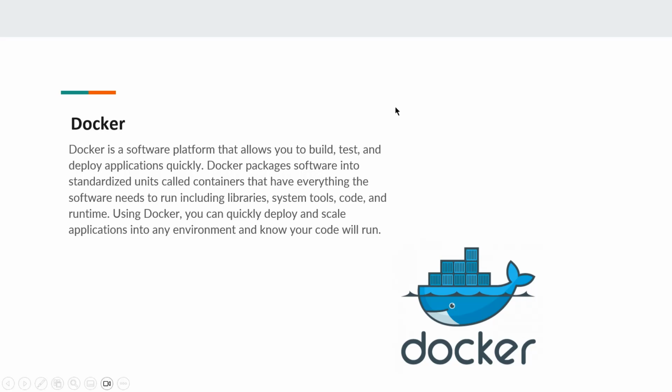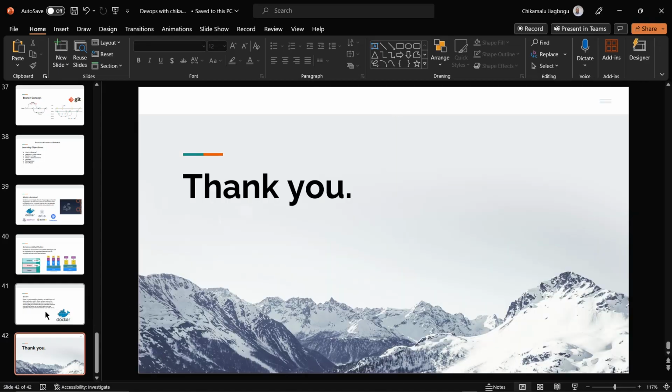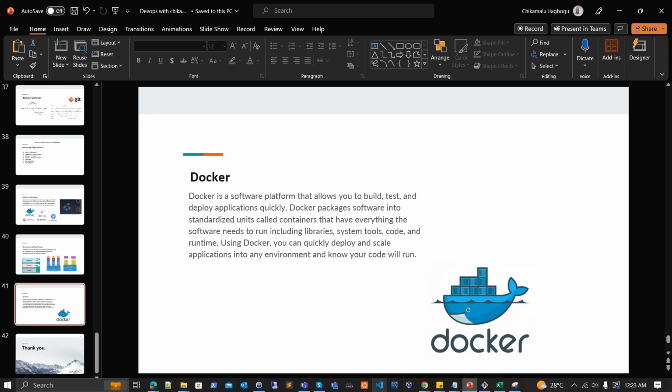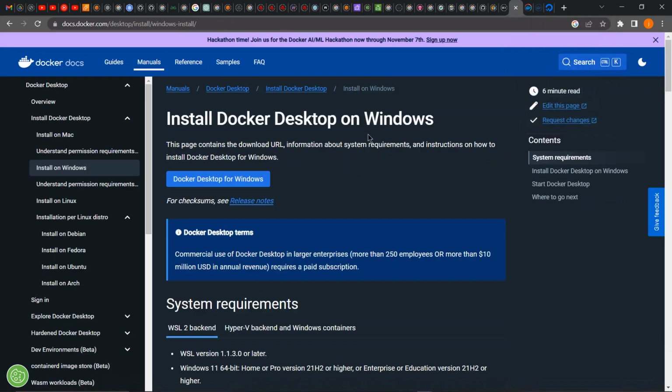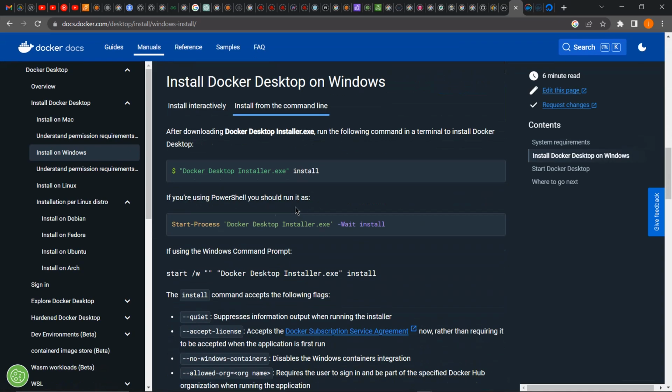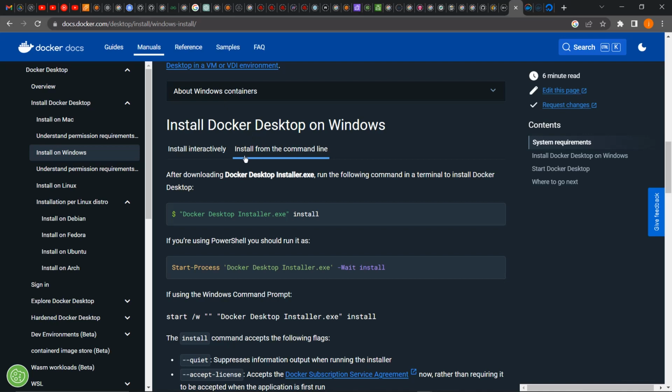Now, having discussed that, let's see how we can install Docker on our operating system. So the easiest way to learn Docker is by going to docs.docker.com. You can come here, and on your left pane, you can see install for Mac, install for Windows, and also install for Linux operating systems and the different distributions that we have. For Windows, you simply download the exe file and follow the installation wizard. Very, very simple. You can also use the command line version that is made available in this documentation to go ahead and install it.